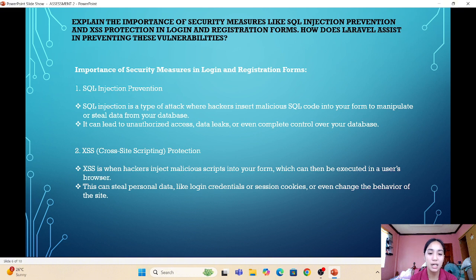Also, it can lead to unauthorized access, data leaks, or even complete control over your database. Second is cross-site scripting protection, or XSS. So cross-site scripting is when hackers inject malicious scripts into your form, which can then be executed in the user's browser. Also, this can steal personal data like login credentials or session cookies, or even change the behavior of the site.